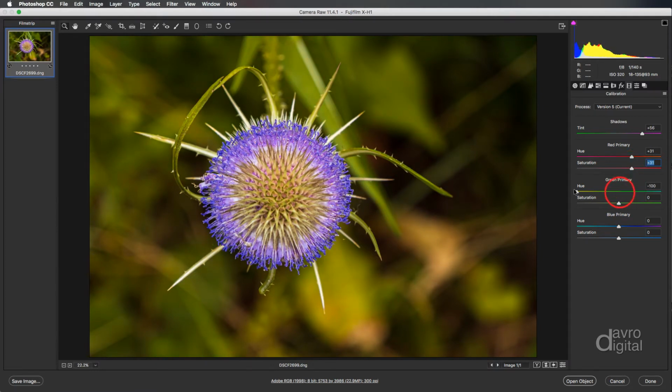Green primary, worth experimenting. Let's take it across to this side and just move it up, keeping an eye on the image. There, that will do. Coming down to saturation, I'm going to leave it exactly where it is on +38. Right, coming down to the blue primary, moving this.